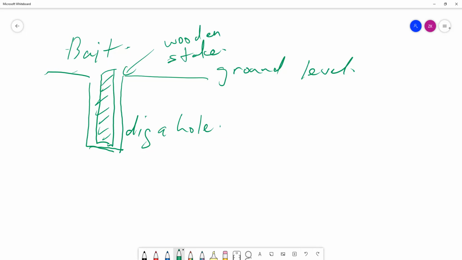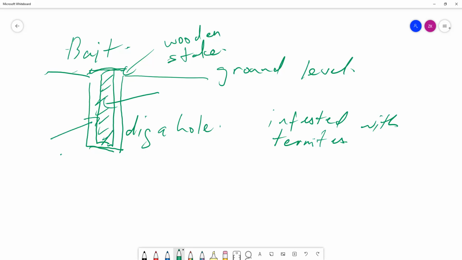And you close it. Okay, there is a lid. The bait comes with a lid. Okay, so you close it. What happens? Termites, because this is a ground area that is infested with termites, all the termites will be coming in to feed on the wooden stick.